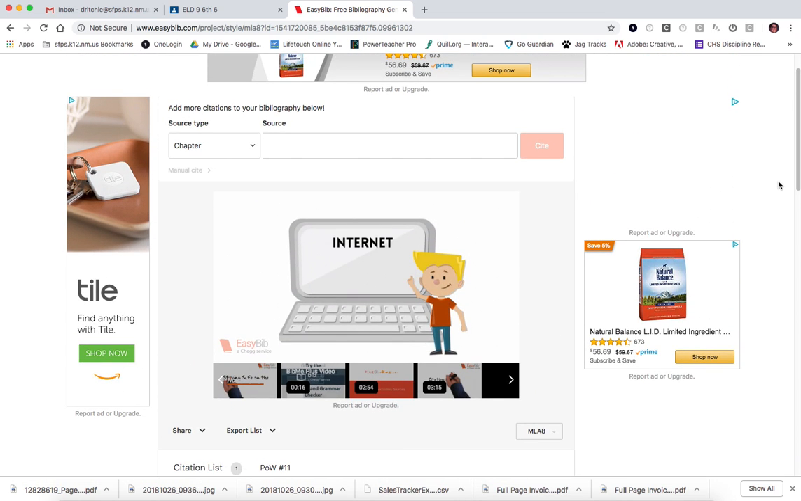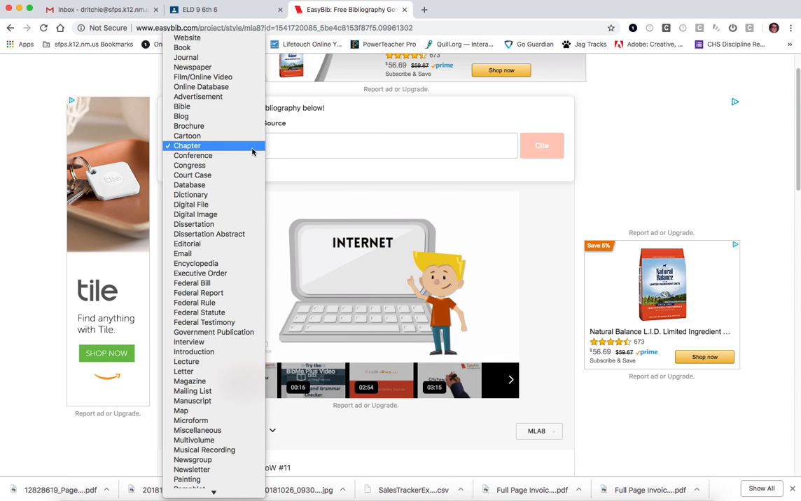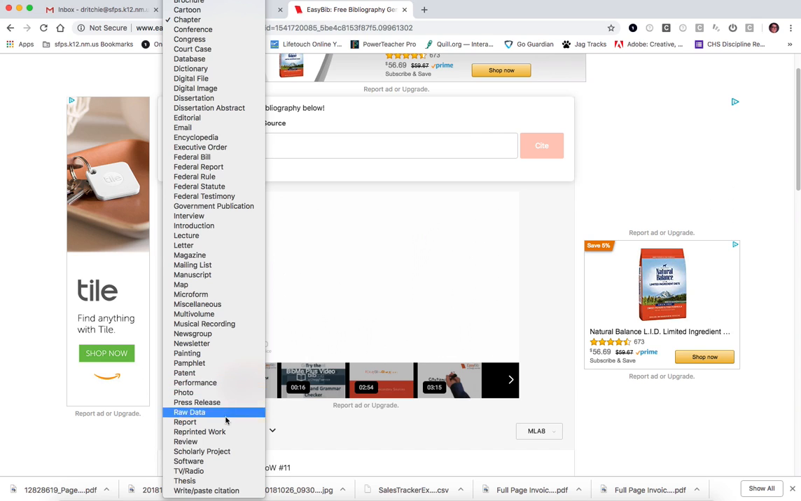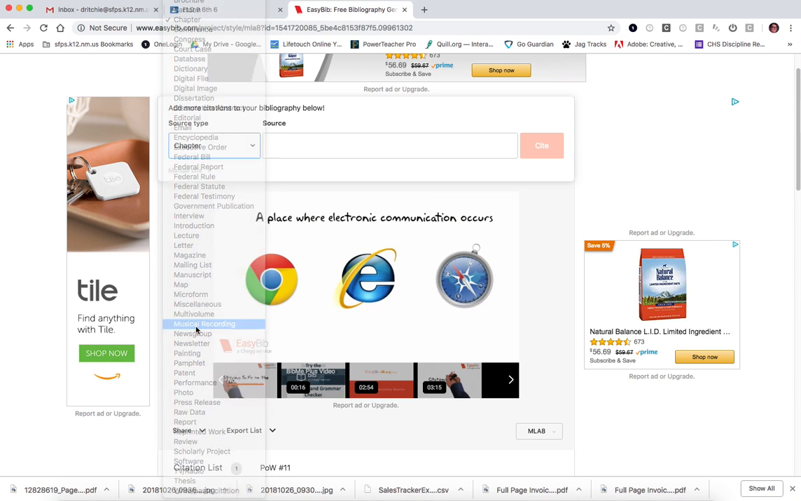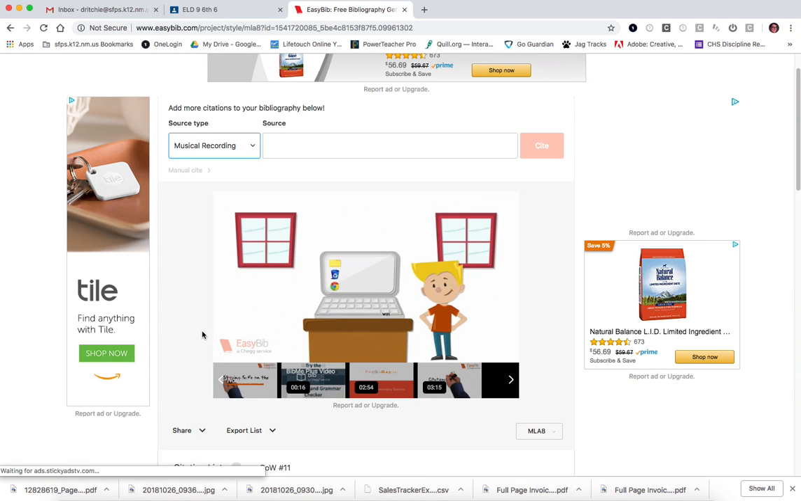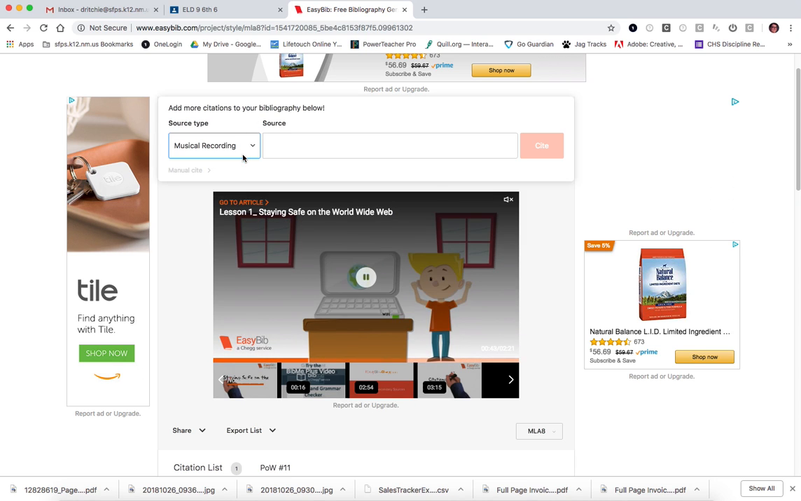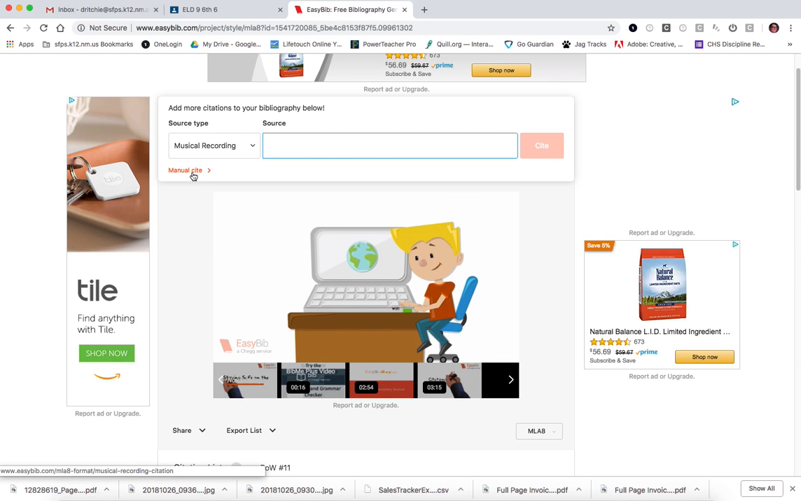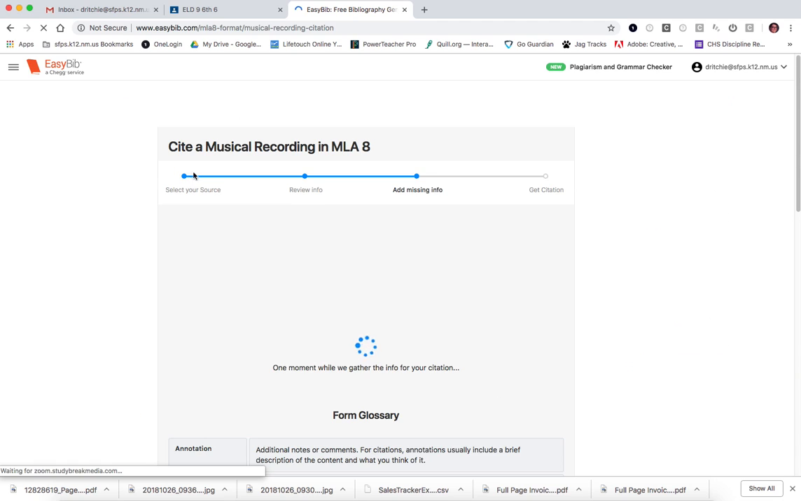Our second source for power number 11 is a song. So I'm going to look for a song. This is all alphabetized. There's no song. It's not there, but a song can be music. So there's musical recording. Again, I find the source type that matches what I'm citing closest. Clicking the musical recording. I don't have any source information. I'm going to click manual cite again to get me back to that field form.